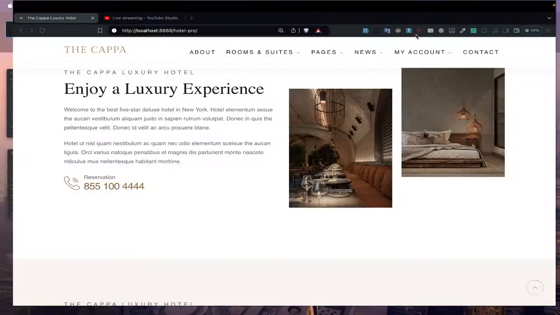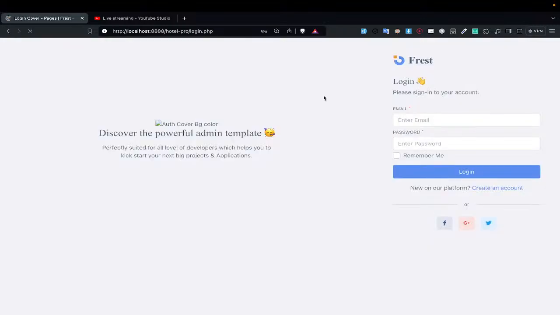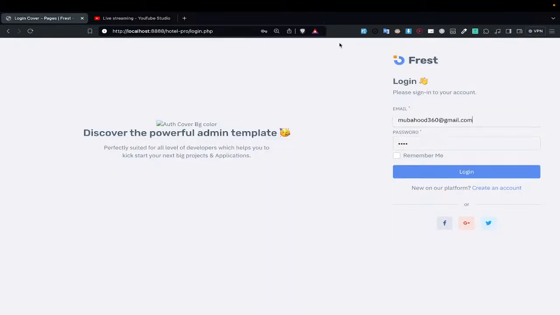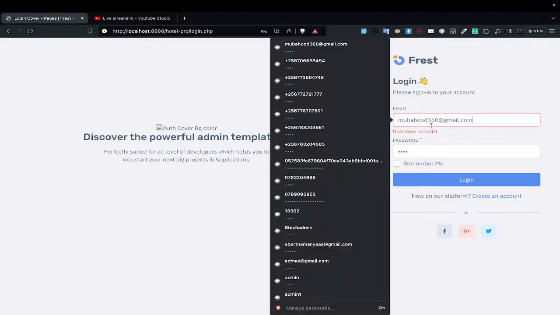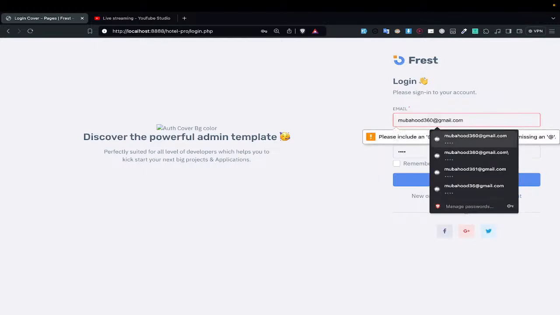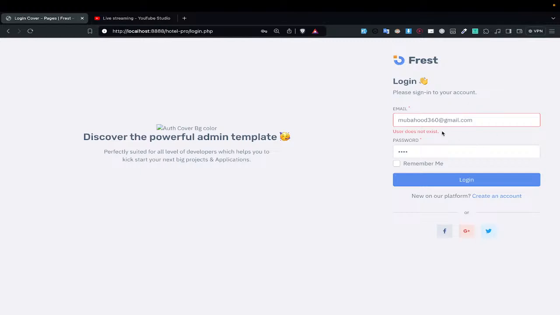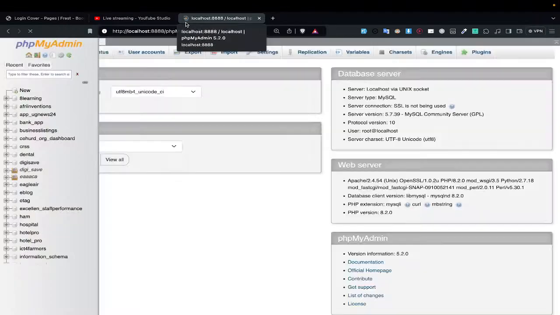In the previous lecture, we got to the level where we can log in, so let me log in as administrator. User does not exist, and then we proceed. How can I forget my own things? User does not exist. Anyway, let's go ahead and get these things from the database.